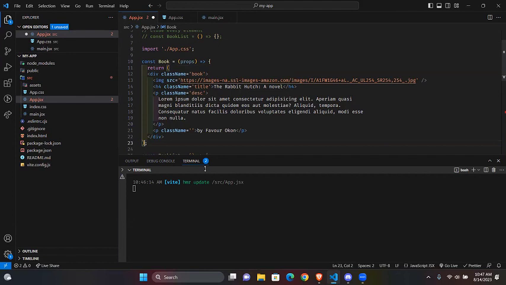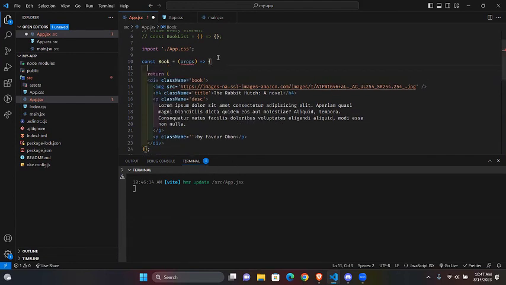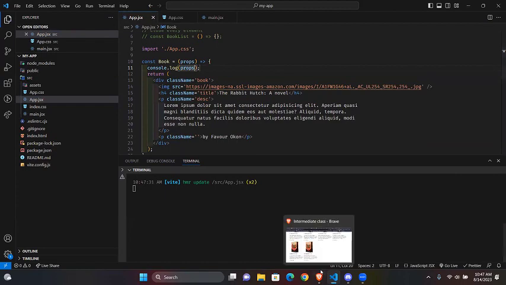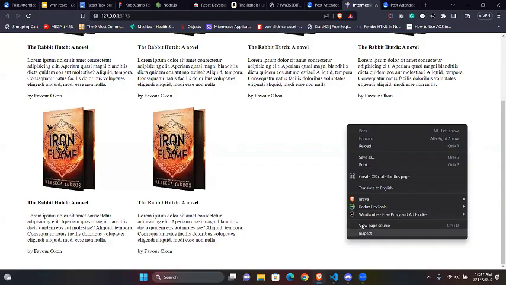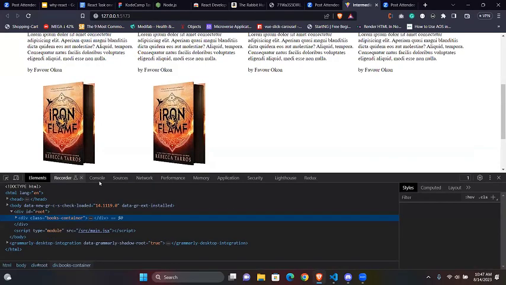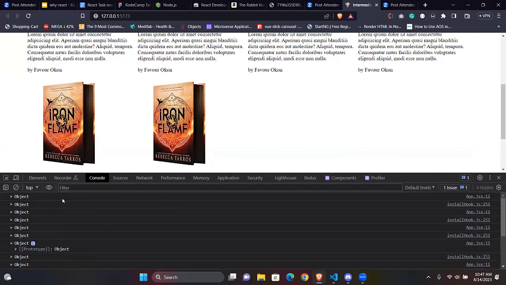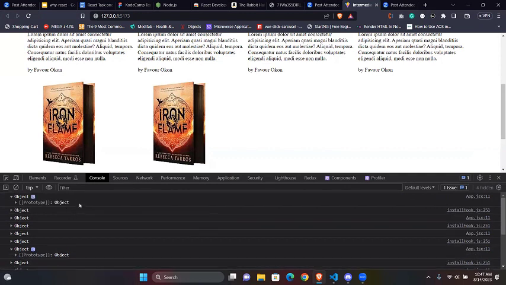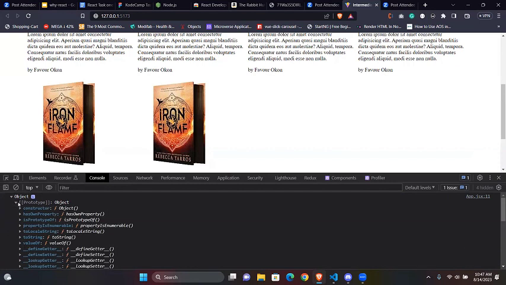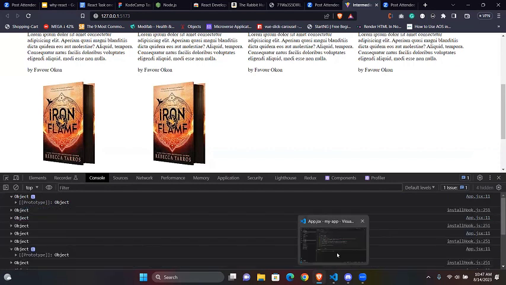Okay, let me just reset. So I have that console log, and I'll console log my props here. When I do that, I'll open this. Let's see. Wow, I have an object with nothing inside. It's just empty. So props are like that.